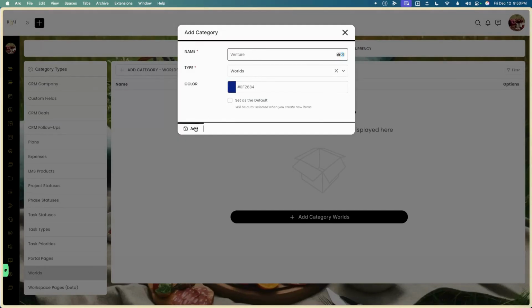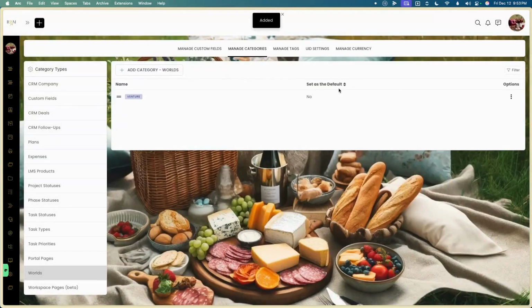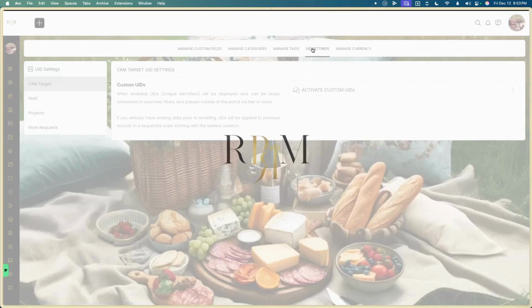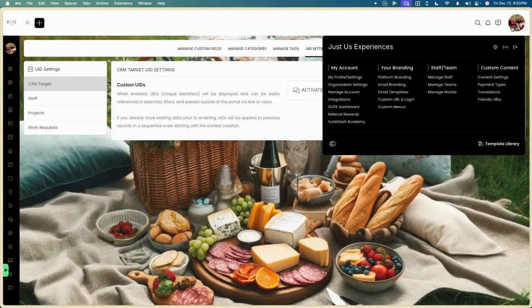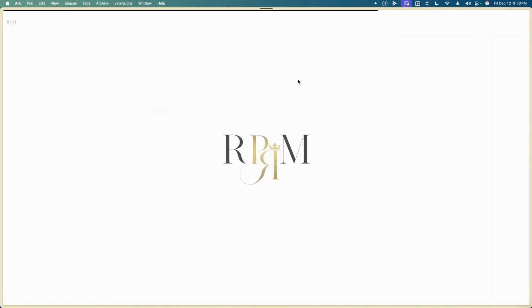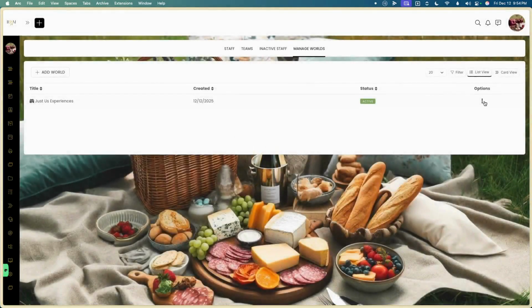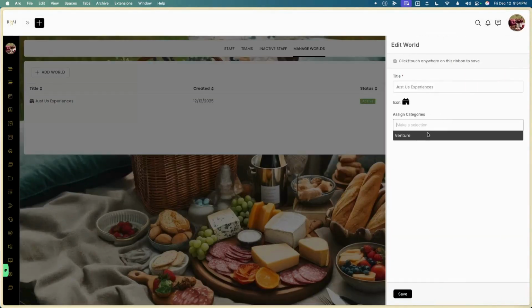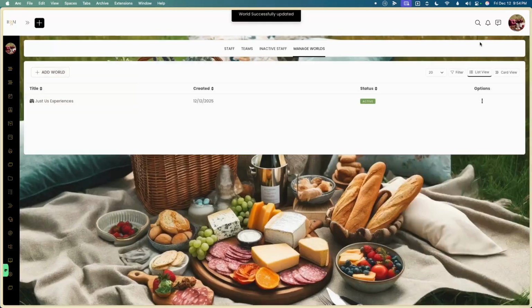So it looks like you can do defaults, and probably this would be categories in terms of the different type of categories you make. I don't know. We're going to figure it out. But for the most part, I'm going to go back to manage worlds and edit this and set that category to venture. It looks like you can actually set multiple categories as well, which is pretty cool. So we don't know where else this is going to show up, but I'm interested.